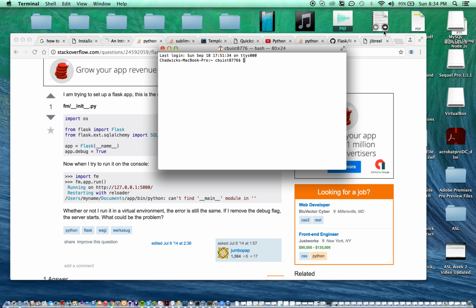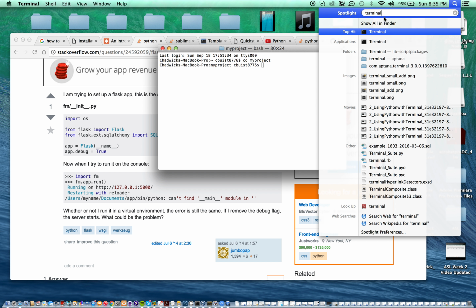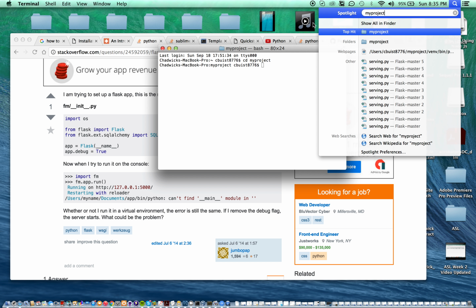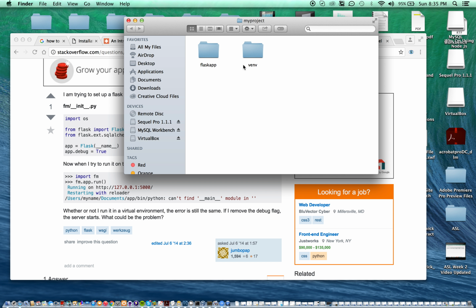In this case, the directory is my project, and then the next file was my project, then Flask app.